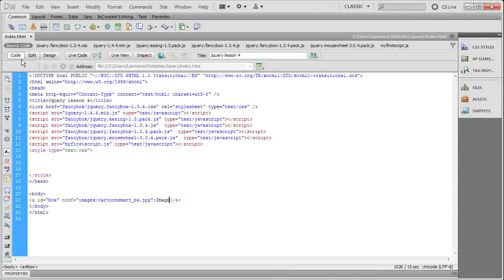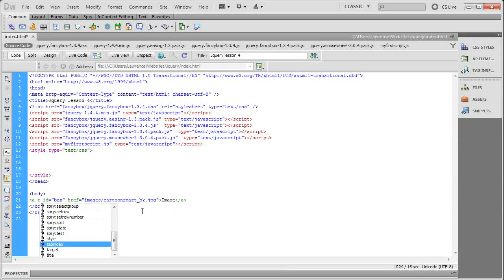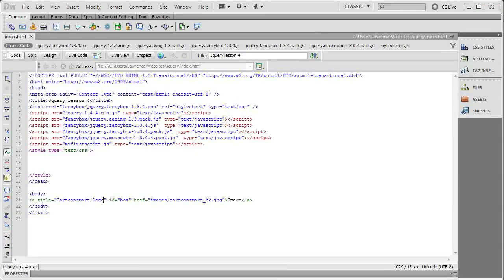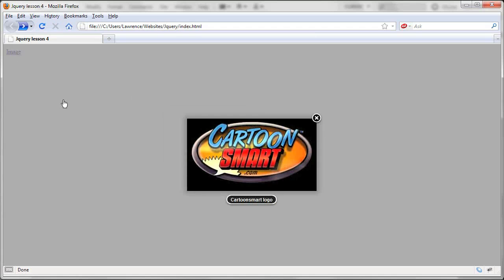So what I'm going to do is go back to my index.html file and add a title attribute to this anchor tag. So I'm going to say title, like so, and then we'll say cartoon smart logo. I'm going to save that, and let's go ahead and refresh and see what we get. So I'm going to click on image, and as you can see, it basically puts the title attribute inside of a little box at the bottom of the image that we've got here.